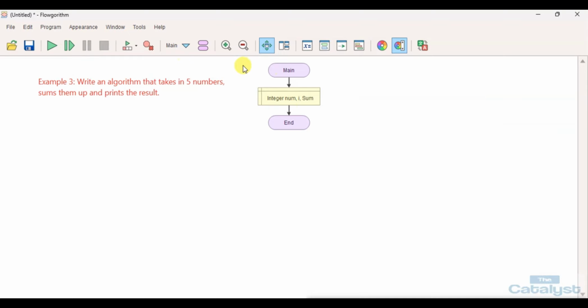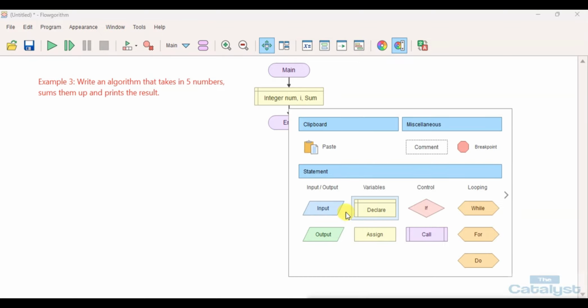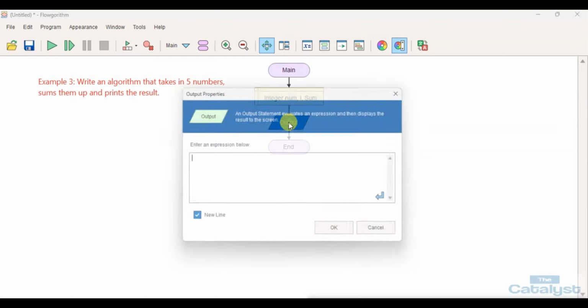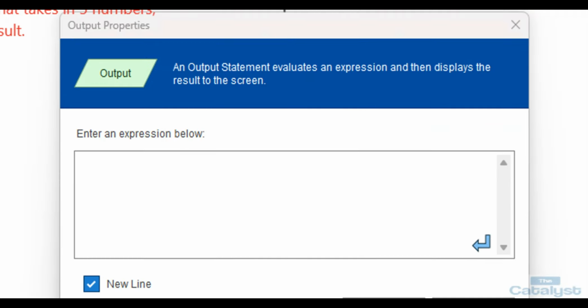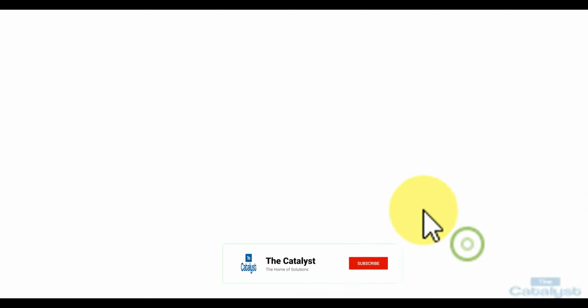After doing that, what we'll do next is send a message to the user using an output, of course, where we'll ask the user, please enter the 5 numbers. Please enter the 5 numbers. Okay, we'll click on OK.